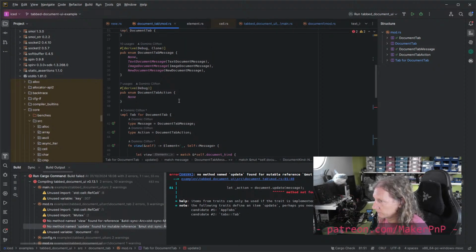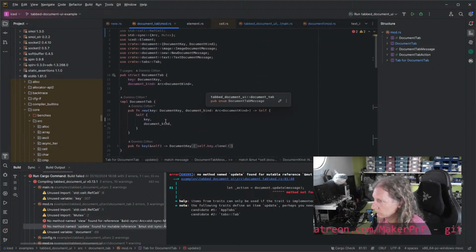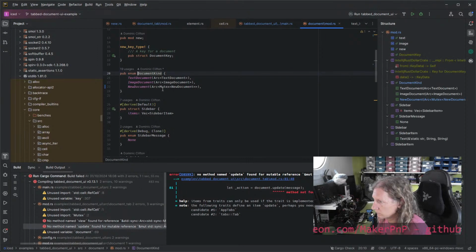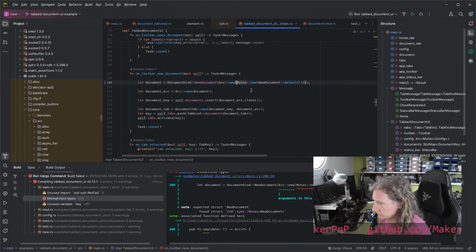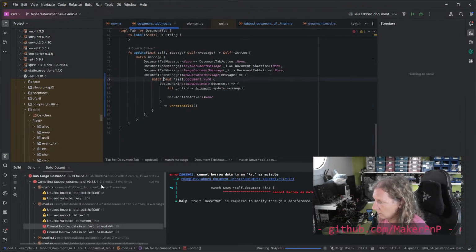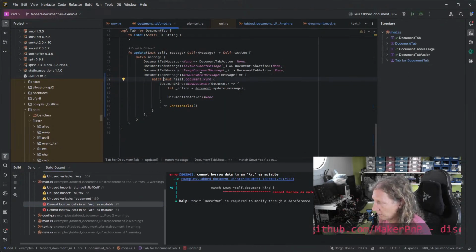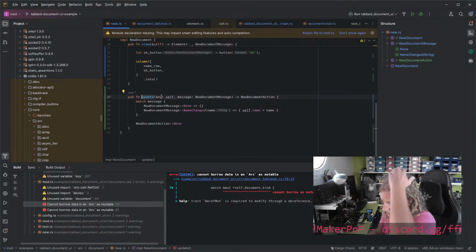So right, if we don't do that, we can't borrow the arc as mutable. So I can't call this update method, which needs to be able to mutate itself. Now, does it really need to be able to mutate itself? That's the question.